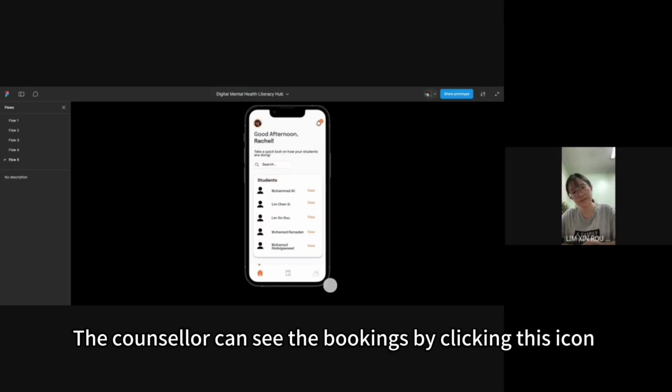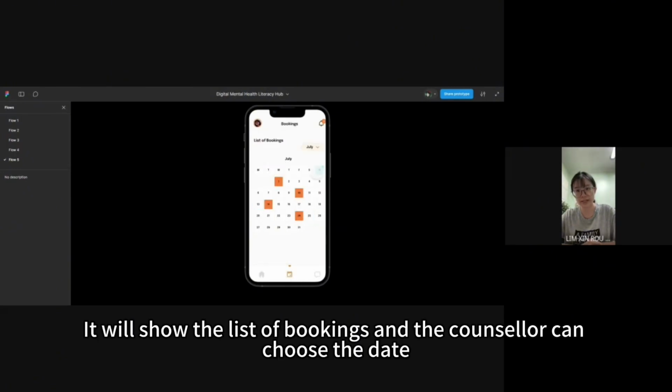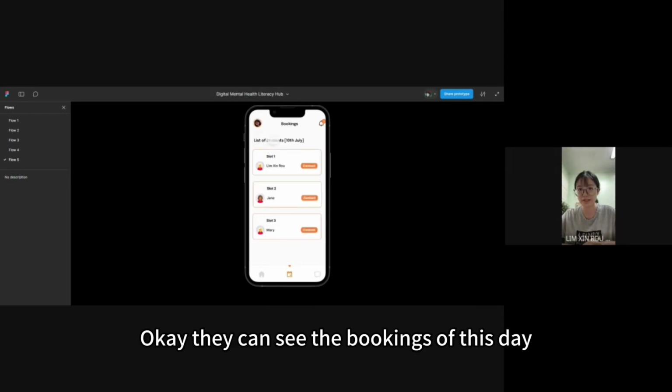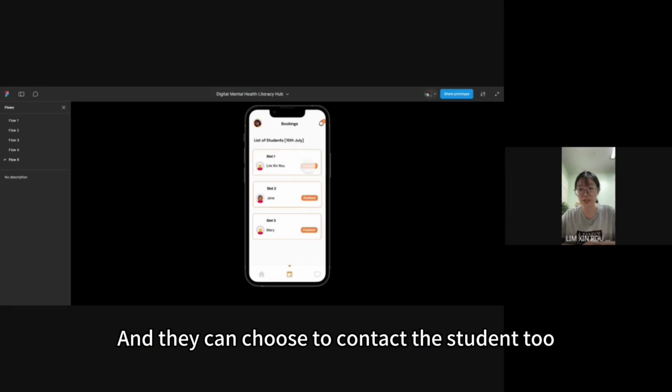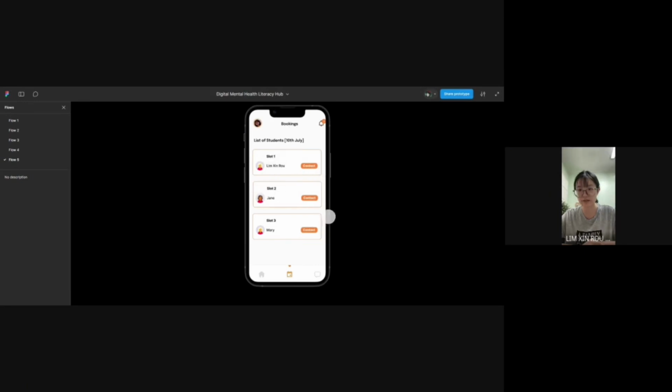In the counselor page, the counselor can see the bookings by clicking this icon. It will show the list of bookings, and the counselor can choose the date to see the bookings of this day. And they can choose to contact the student too. Like slot one, we have this person, slot two has this person, slot three has this person. And that's basically for the bookings section.